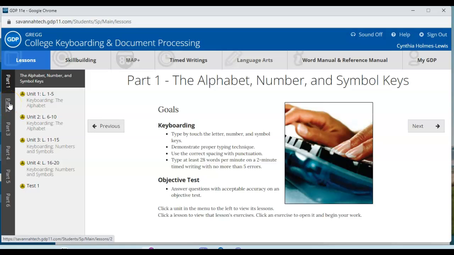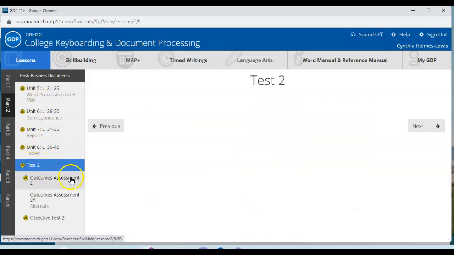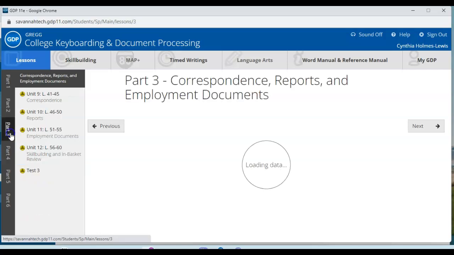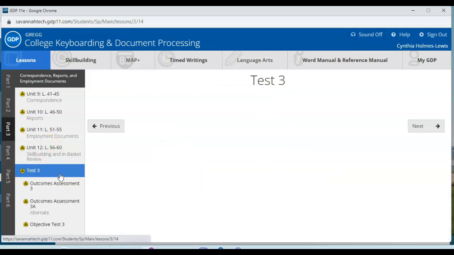But therefore, BUS 1440, you will start with unit 5. And you will do 6, 7, 8, and then you have a test. You will do outcomes assessment 2. And then your objectives. These will be the format each time. Then you will go to your part 3, do unit 9, 10, 11, 12, and then you go to part 3, and then you'll do outcomes assessment 3 and your objective.